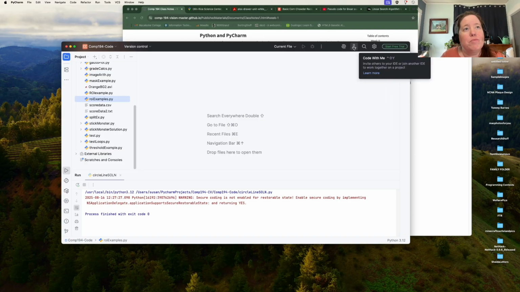There is a nice option up here of Code with Me. It allows you on two separate machines to work in one particular code file collaboratively, and you're welcome to play with that. I can talk you through how to use it.